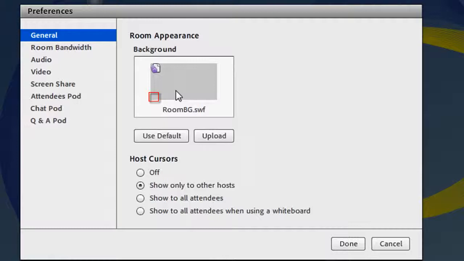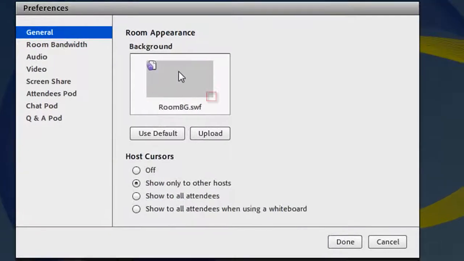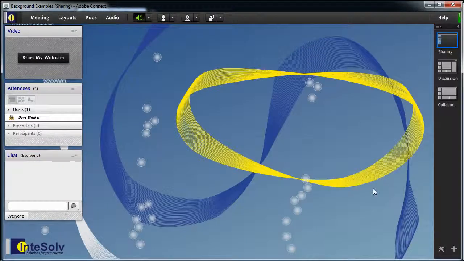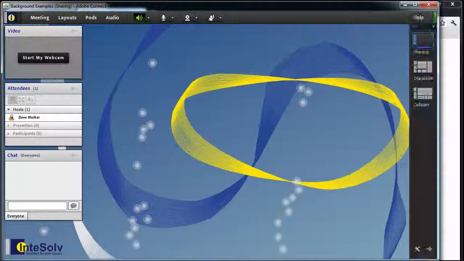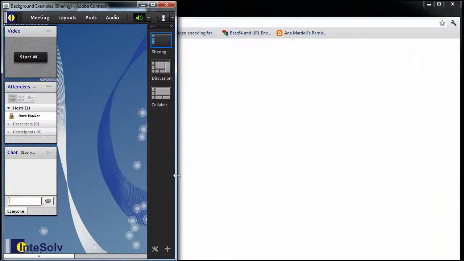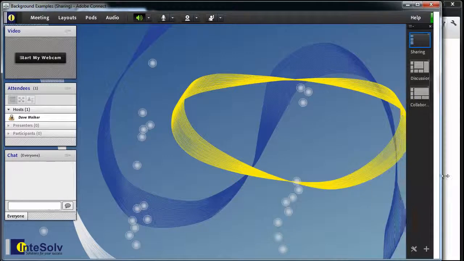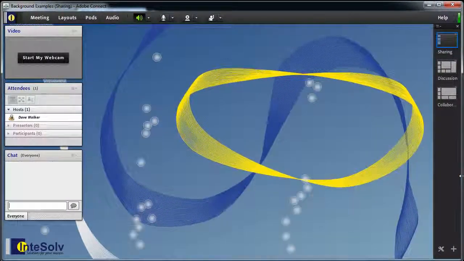Double-clicking the thumbnail image once will move the anchor point to the lower right corner. Another double-click will move it to the upper left, and another to the upper right. Now let's go back to the Connect meeting room and see if that logo stays where we want it. Perfect. The next double click will set it back to the lower left and start the process over again.